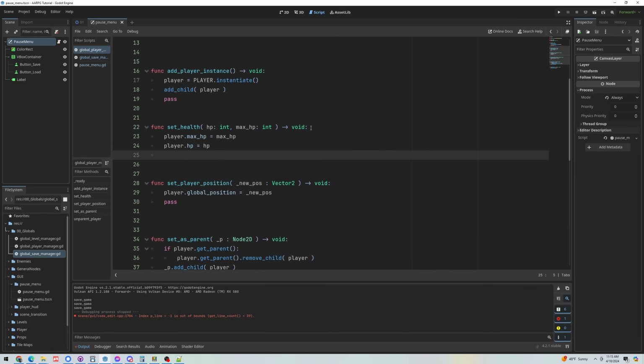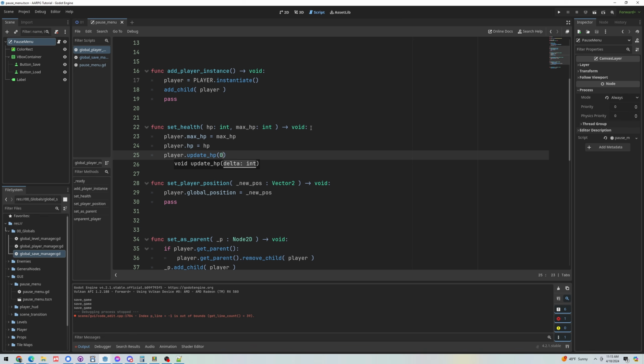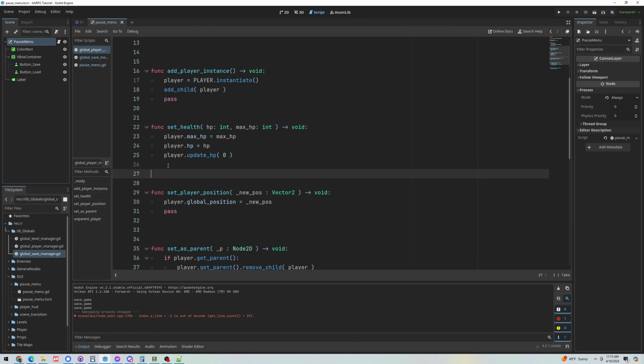All pretty simple stuff, right? I'm not doing anything crazy here, no rocket science. And then let's call our player update HP function, and we're not going to heal him or take any health away, so I'm going to pass 0. But this player update HP function is what's going to update the UI and all that. So it's important to call that function right there. Okay, so we've got a player set health function.